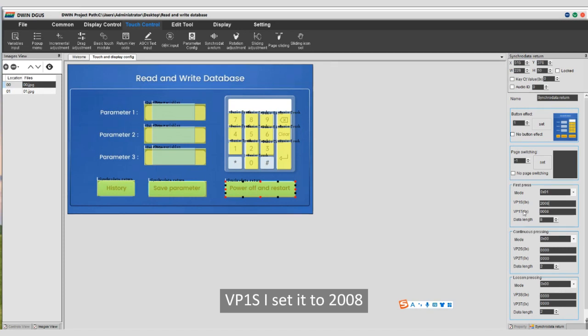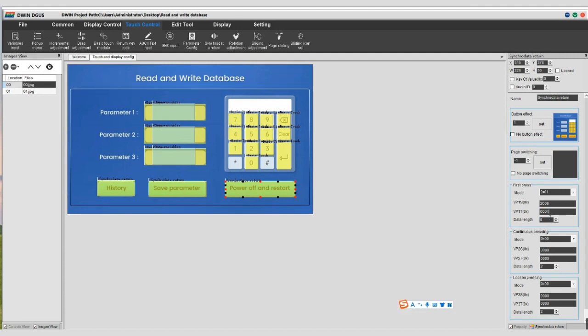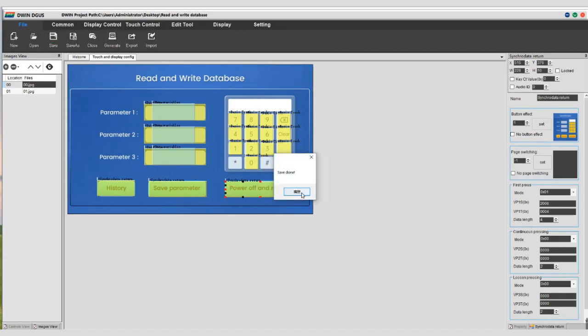VP1S I set it to 2008. It actually points to VP1T address 0004. The data length is 4 bytes. Finally, generate the file and click Save.